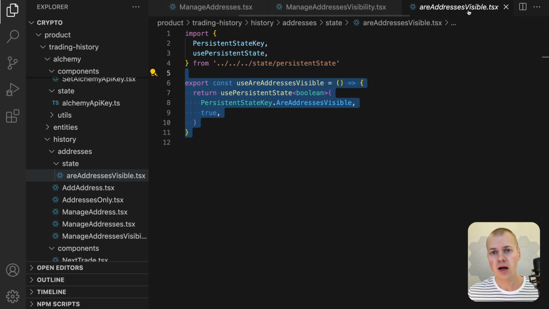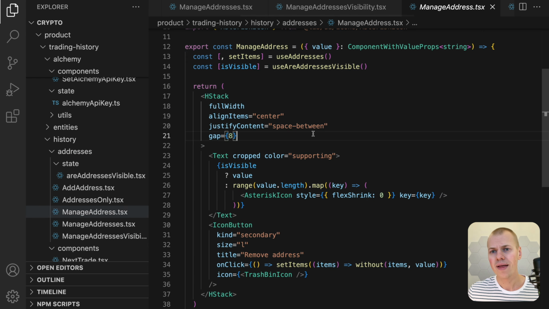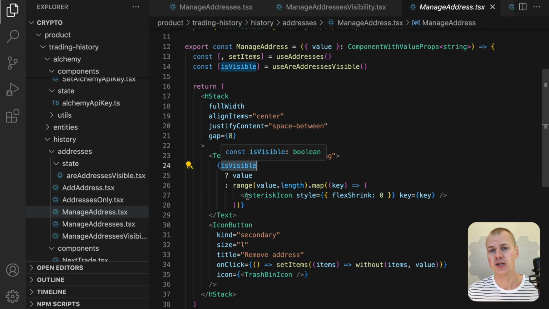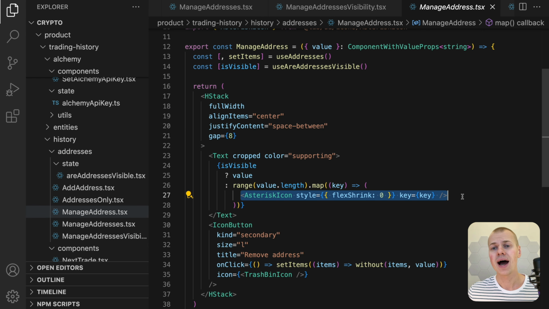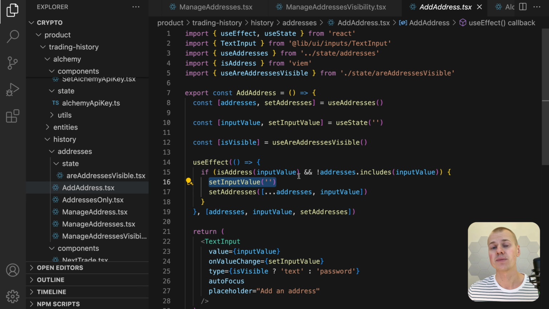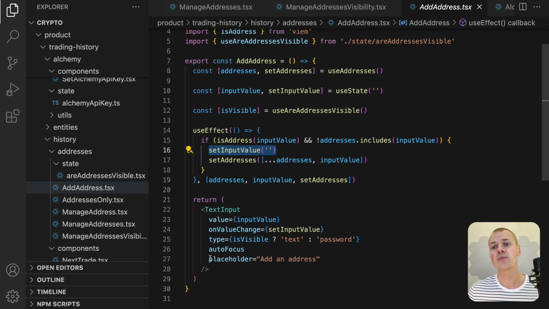The ManageAddress component displays an address along with an option to remove it. When the visibility toggle is off, the address is obscured with asterisks for privacy. The AddAddress component enables users to input a new address. If the input is a valid address and isn't already in the list, it is added to the list, and the input field is cleared automatically. The component also respects the visibility toggle, obscuring the input field if addresses are set to be hidden.